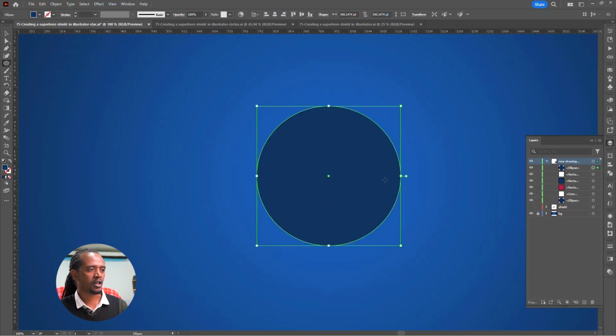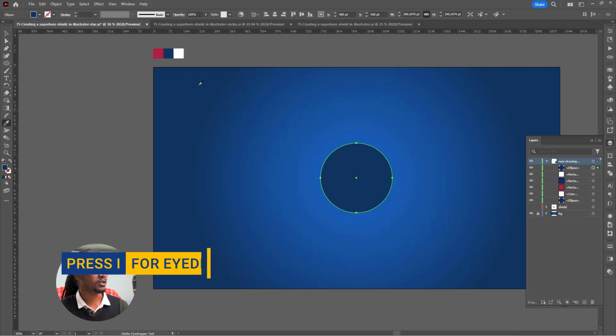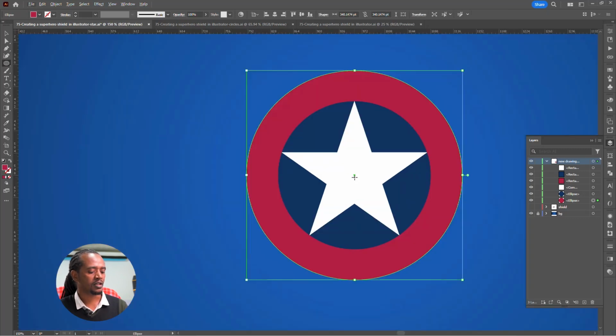Let us give it the color lead. Press I for the eyedropper tool. Click on the color lead. Press Ctrl Shift left bracket, Command Shift left bracket on a Mac to take it to the back. Let us draw another circle. Hold Alt again and click at the center of the star.